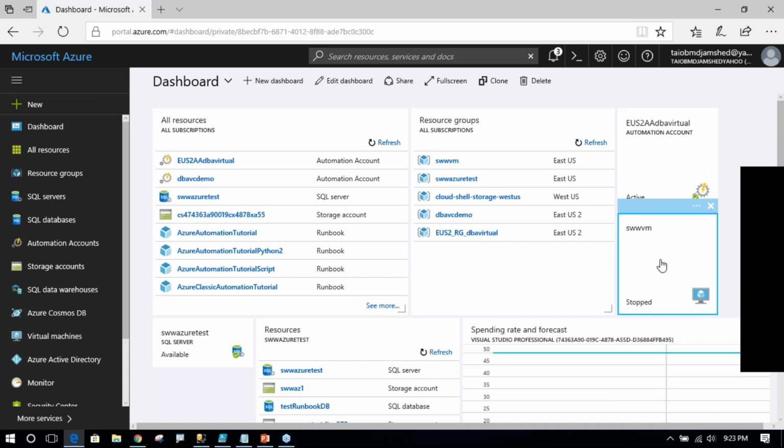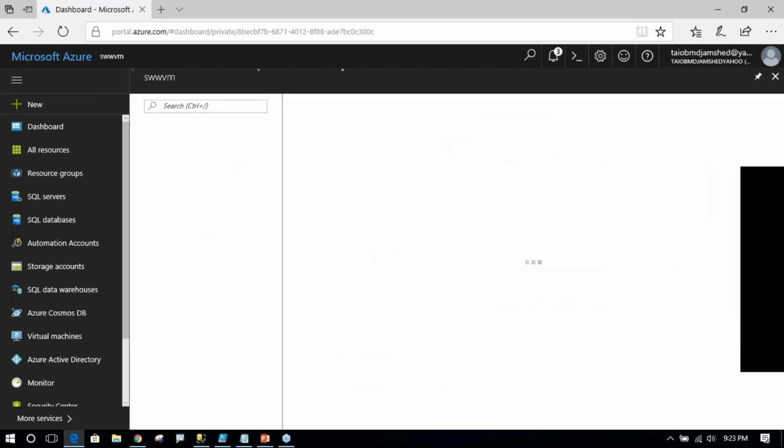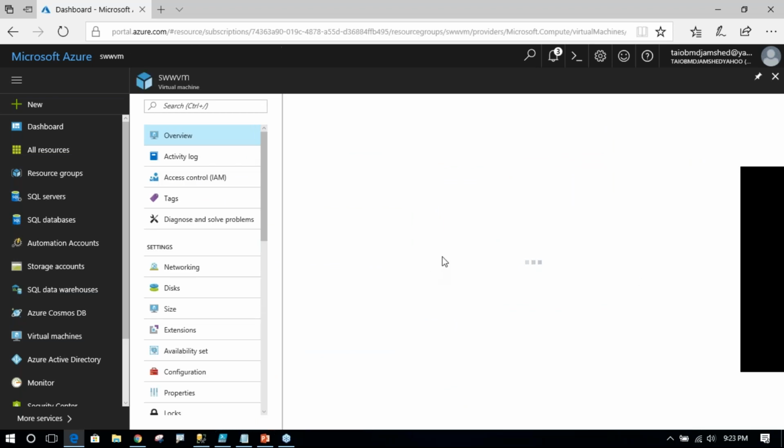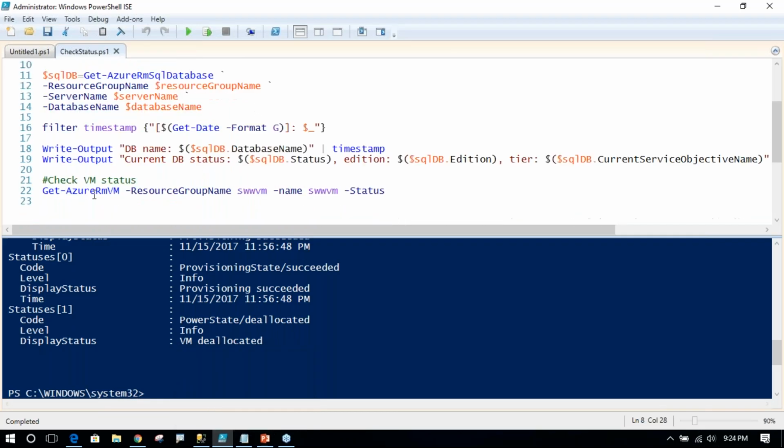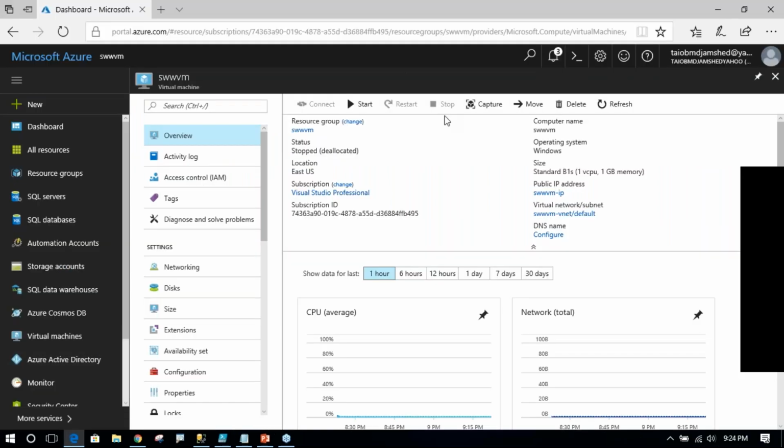So if you see here, I have a VM. And I did not install anything in this. I just spun up a VM just for this demo. And you can see that this is in a stop state. Actually, I also wrote a quick PowerShell here, so it's easier for us to see the state of the VM. It's deallocated.